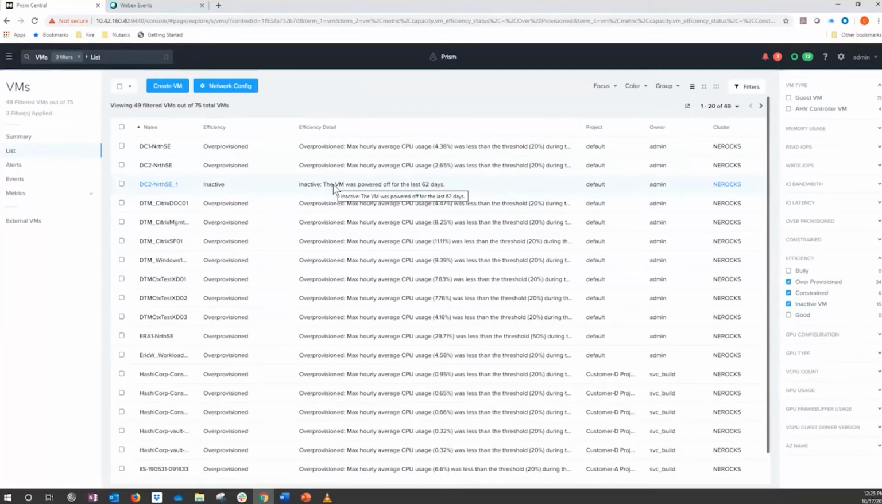So what I can do here is contact that VM owner, right? Let them know that this VM has been powered off for 2 months to see if they still need that VM for that project. If they don't, this is a way I can delete the VM and reclaim resources. And if it's maybe a Windows VM, it also gives me the opportunity to reclaim a Windows license as well. So just one example to be more efficient and clean up any type of waste within the environment.